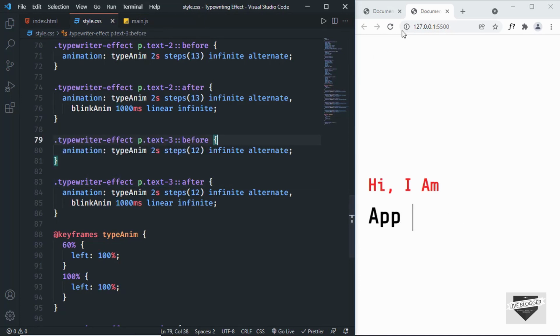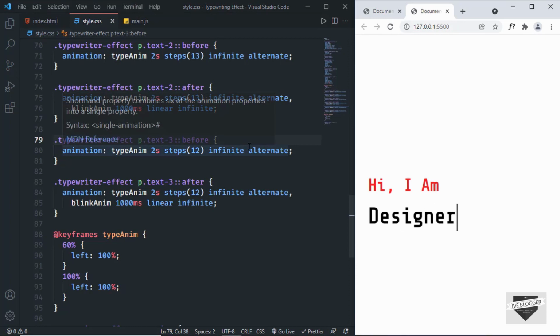And now let's save this and let's refresh this page, and we can see we have the animation for all the text, and each text is displayed over here one after the other, and even the blink animation is working alright. So that's basically how you add a typewriting effect for your website using HTML, CSS and JavaScript.